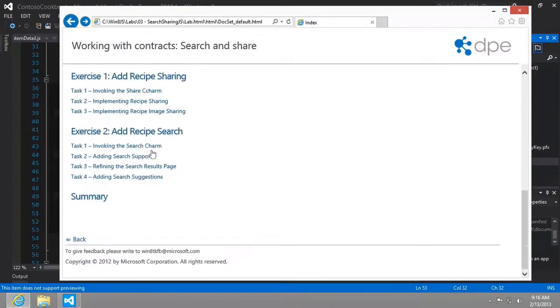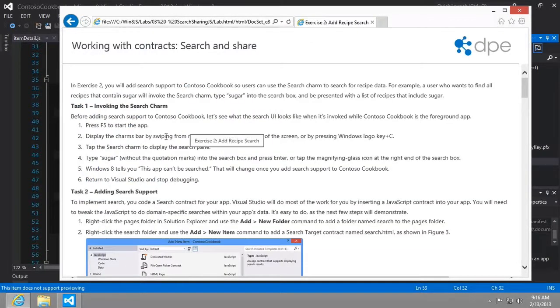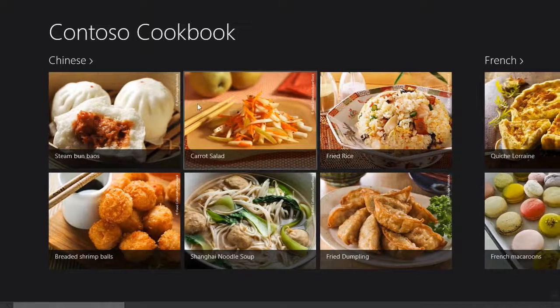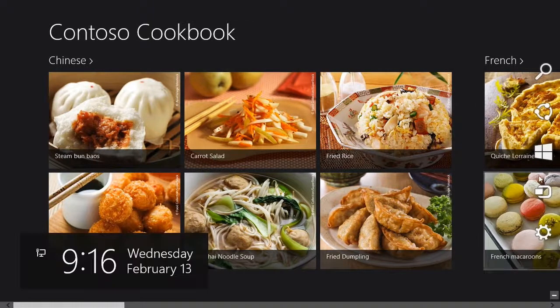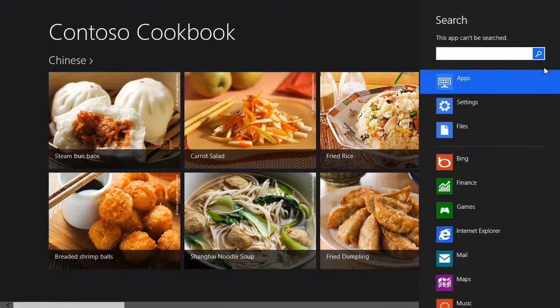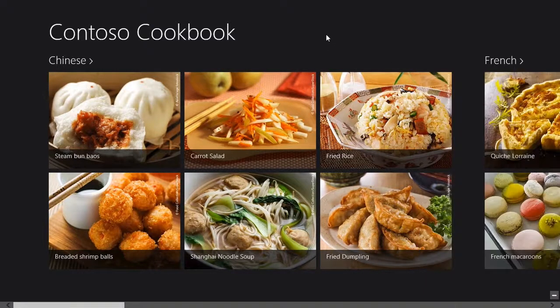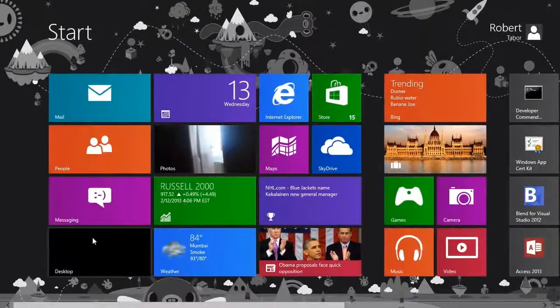The first thing the lab wants us to do, and just to be clear, we're in lab number 3, searching and sharing, exercise 2, add recipe search. The first task is to demonstrate by default that our app does not support search. So let's go and invoke the search charm, and you can see immediately that this app can't be searched, this little message above the search bar. All right, so that's great, but we'll remedy that right now.